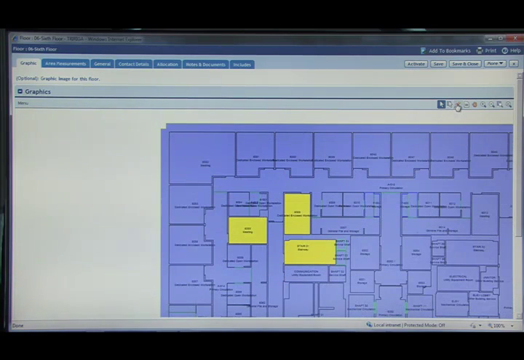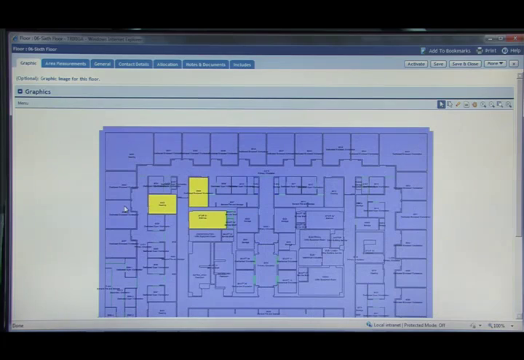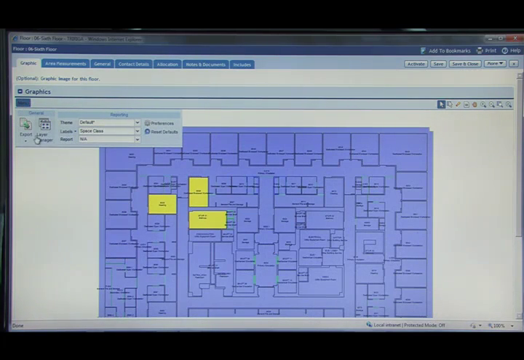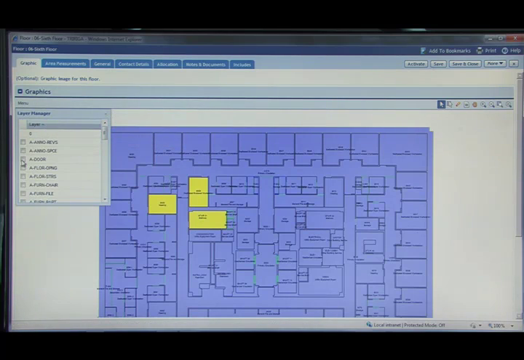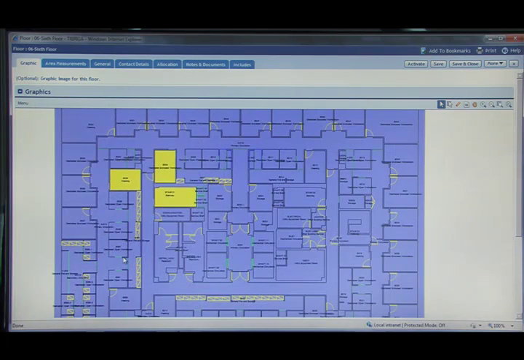I can go up here and I have pans and zooms and information, the ability to zoom into all different aspects of the floor. On the left-hand side, I have a little menu option here where I have full layer controls. I can turn layers on and off as I want to see them. So I can turn my doors on. And if I want to turn on my furniture and filing cabinets, the ability to turn on these floor plans very easily.